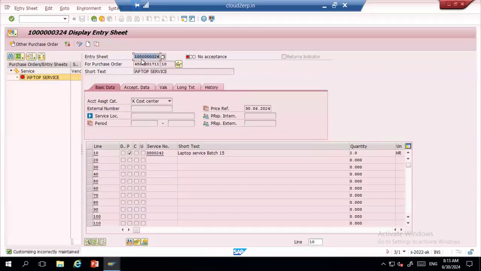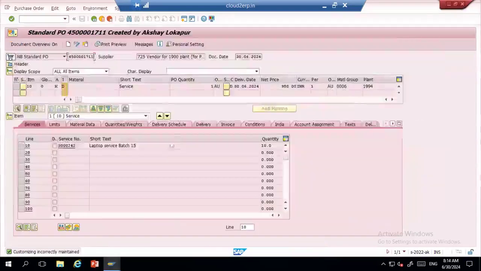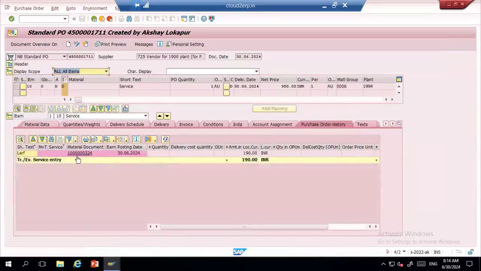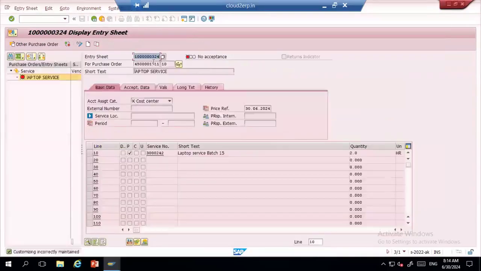And this service entry sheet number will get updated in your purchase order. If I refresh my PO, you have the purchase order history coming, and this is the service that is getting updated. So 324, 324. Once the service entry sheet is created, that service entry sheet will get updated in your purchase order saying that this service has been done. And the buyer will get notified that this service has been done by the supplier.